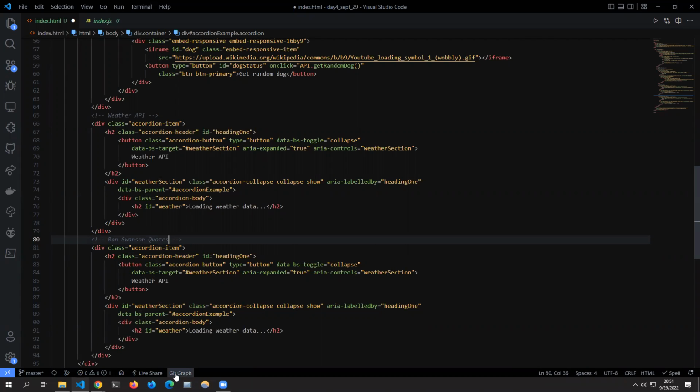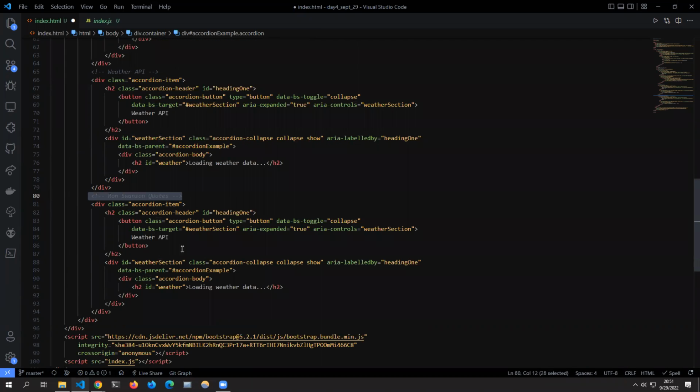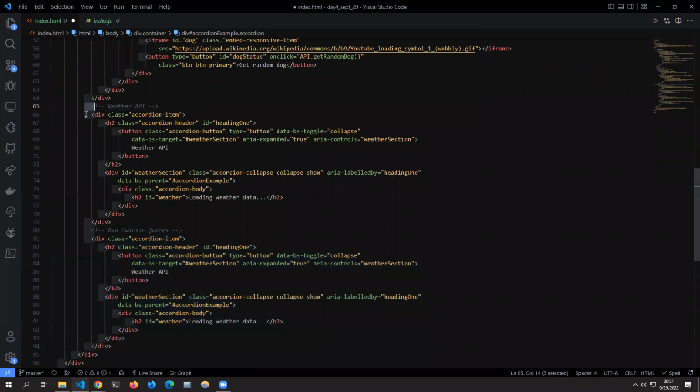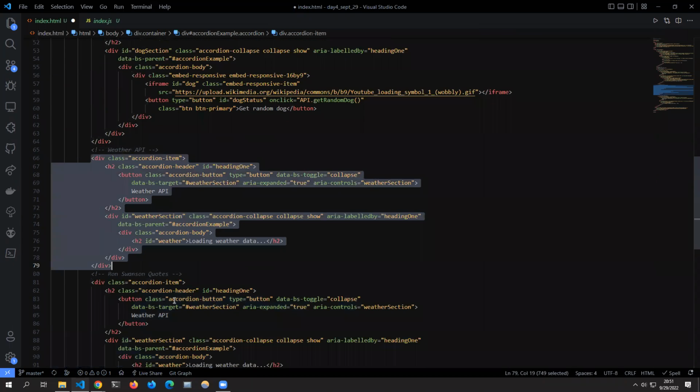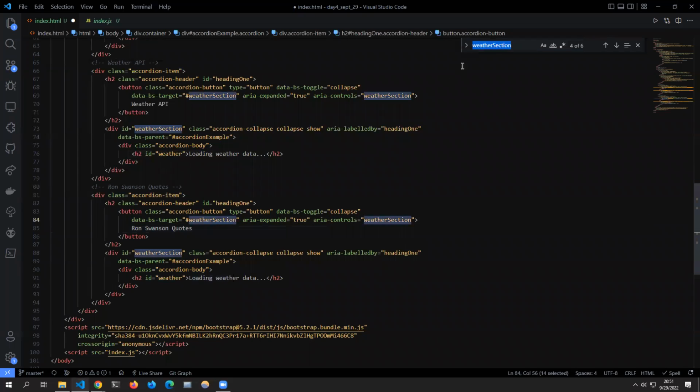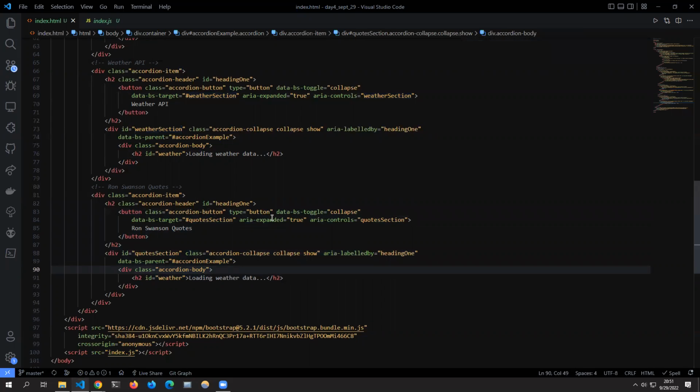And I'm putting these comments here for the sake of clarity because it can get confusing sometimes, and so I know this section refers to this stuff. This section, the weather API, refers to all the weather API, and so on and so forth. And I'm going to change this to Ron Swanson quotes. And then this is our body. I also have to change the weather section, so I'll change it to quotes section, and then replace the next three, and it should show up.